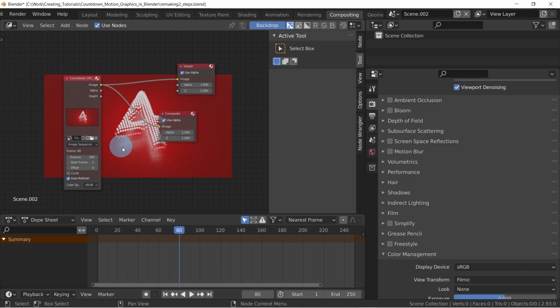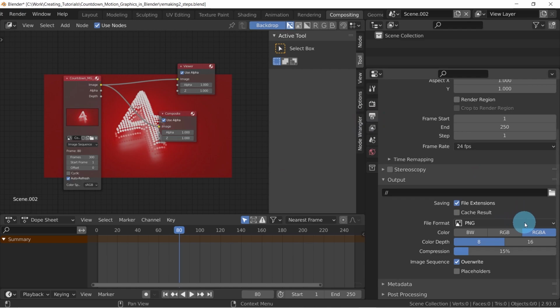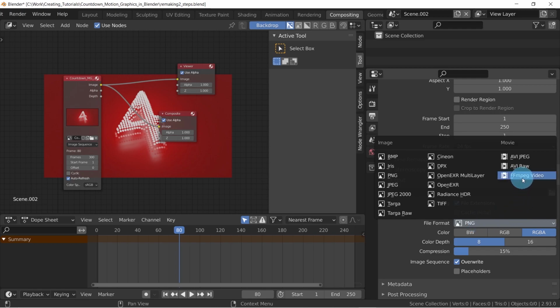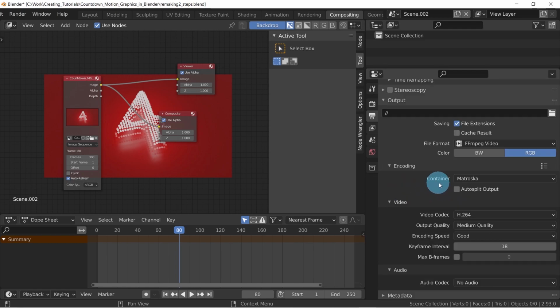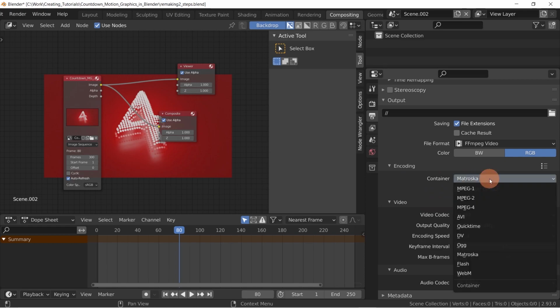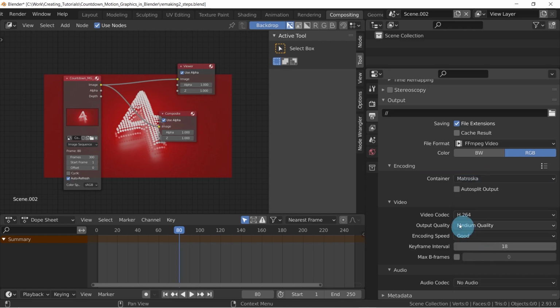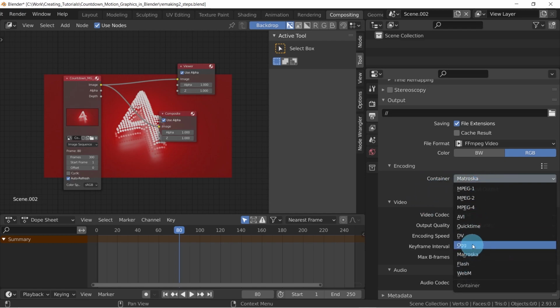So we will re-render this now, and this time we will use a video format for rendering. So I'll come here to the output properties and change this PNG sequence to a FFmpeg video. You can use AVI, JPEG or RAW, but I prefer to use the FFmpeg. Now, for the encoding, you can use Matroska, which will give you an MKV file, or you can use MPEG-4. I'll just stick to Matroska. You can use any of these, actually.